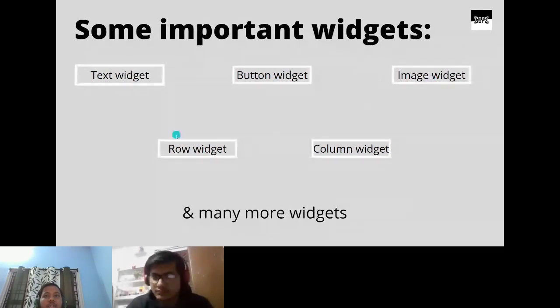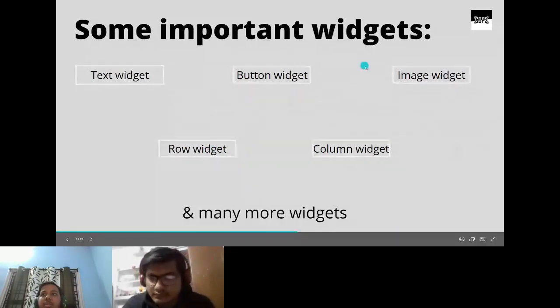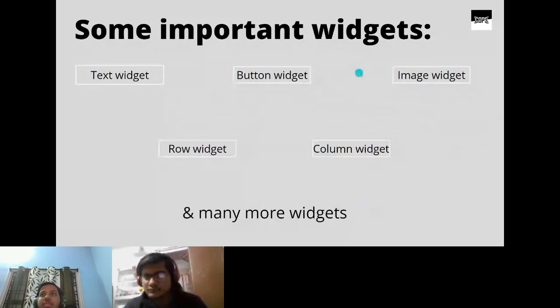And you have a row widget and a column widget. These are very important for you to make the user interface of your app. So just imagine a mobile screen here. If you want to put a widget in the top right, then you make a row first.